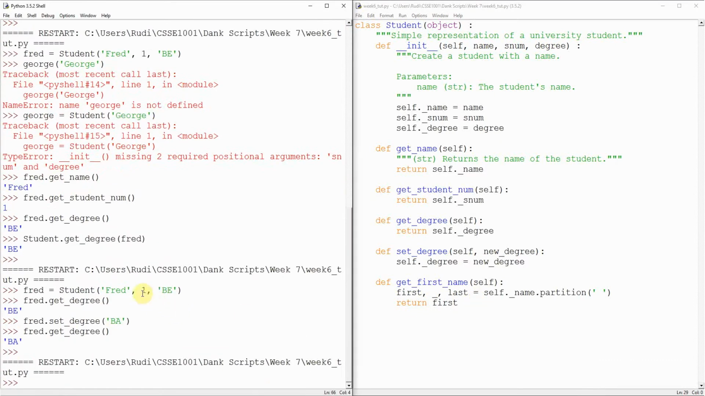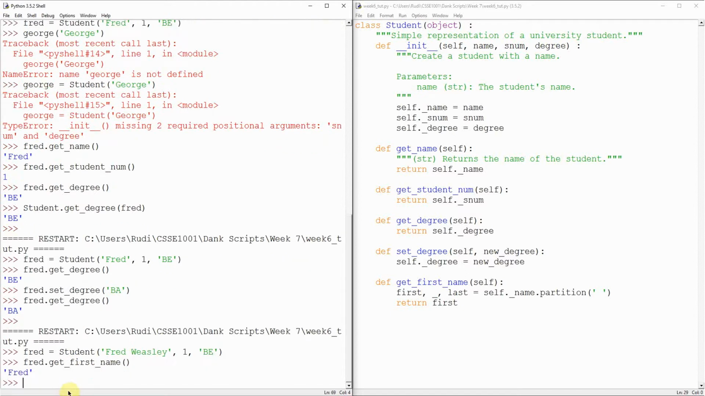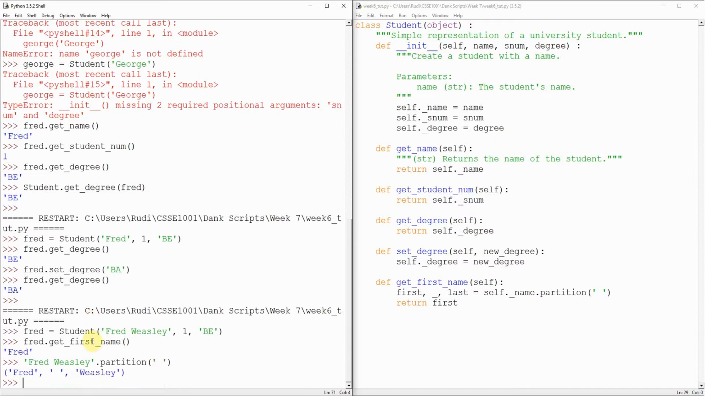Let's try that again. So let's set up a new student, Fred Weasley. Please don't sue me, Harry Potter people. And now let's try using Fred dot get first name. Cool, we got our Fred back, right? Because it partitioned. Let's break this down. Fred Weasley dot partition over a space. Cool, it's broken up into three things. Fred, so that's the guy we got back, right? Then a space, and then everything after the Fred.